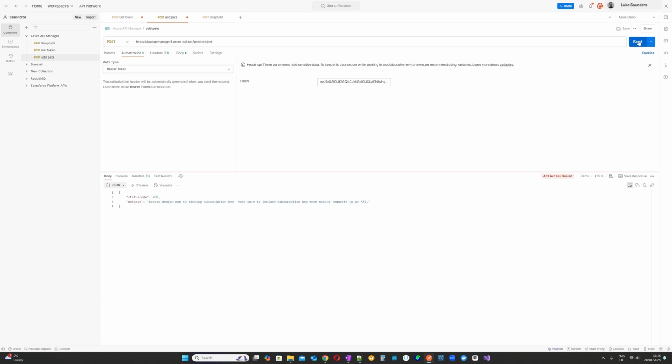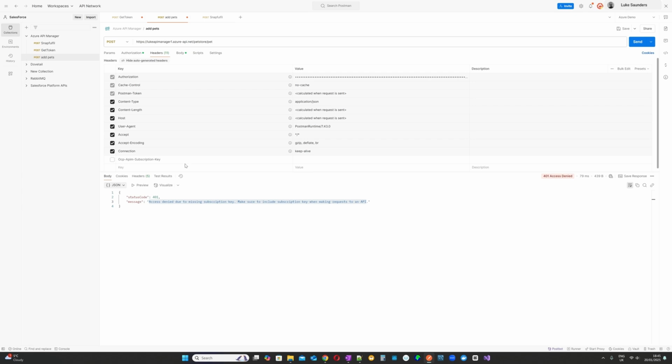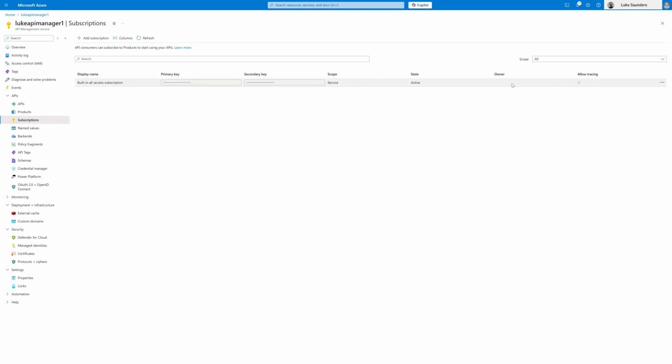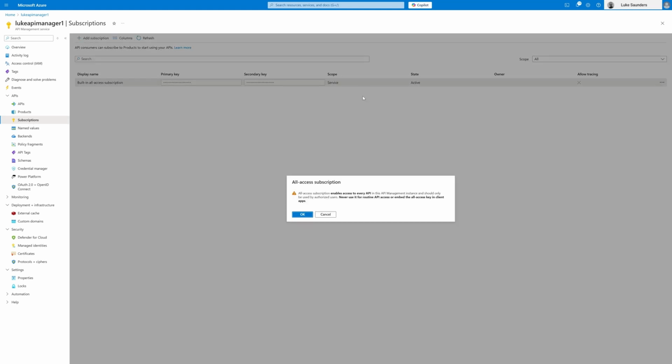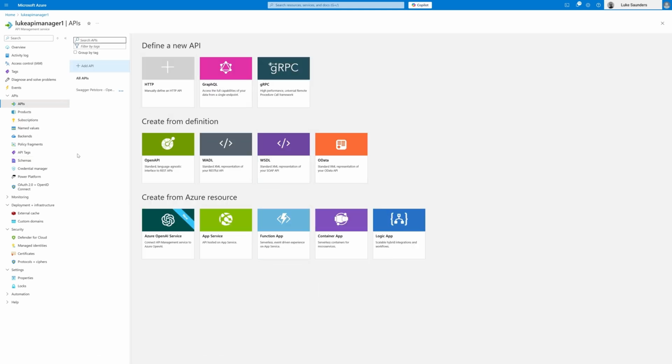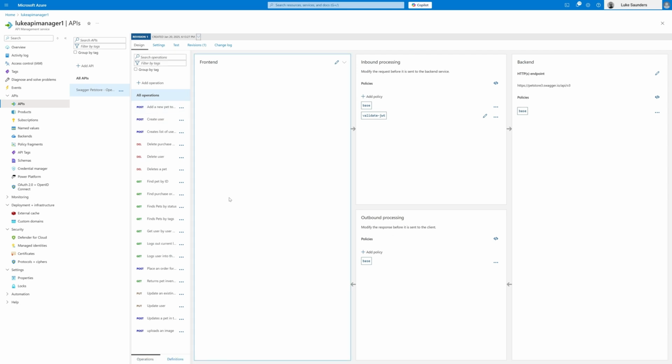So if I do that now, we're still getting a 401, but we're getting a different error message. So this is something to be aware of. When you're in API Manager, it is by default setting a subscription key. So this subscription key here is automatically being passed. So what we need to do in order to test this is we need to go to subscriptions here, and we've got to be able to basically take a copy of our subscription key. And then with that, we can then go back to Postman and retest our API.